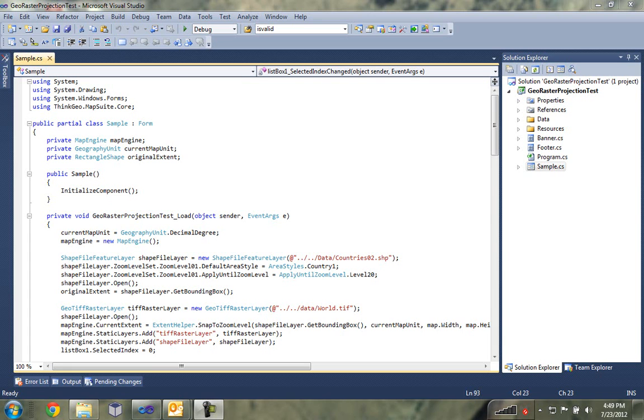Hi, this is David with ThinkGeo, and I wanted to show you a new feature that we've added called Raster Projection. And this is the sample that comes with it to show you the functionality. I'm going to go ahead and run it, give you an idea of what it looks like, then we'll look through the code and go over some of the caveats.